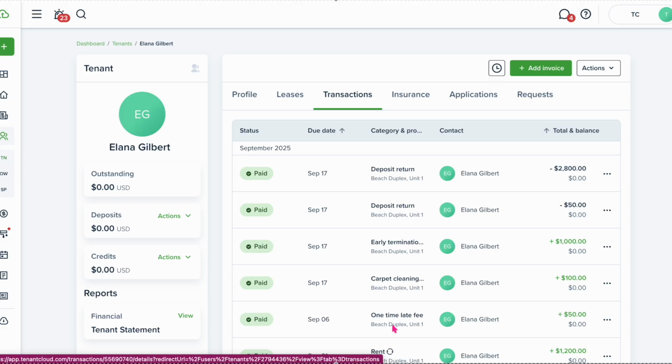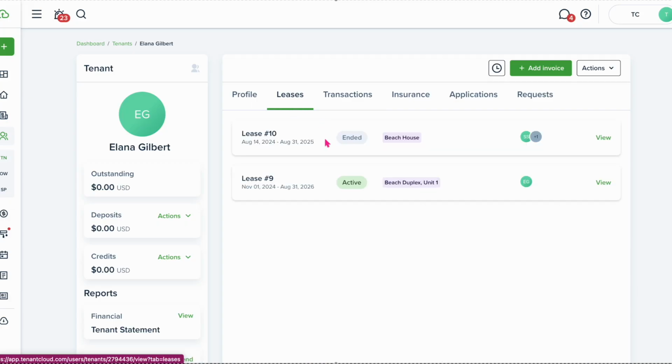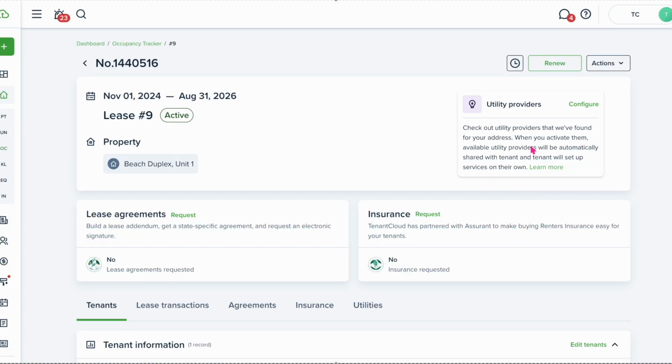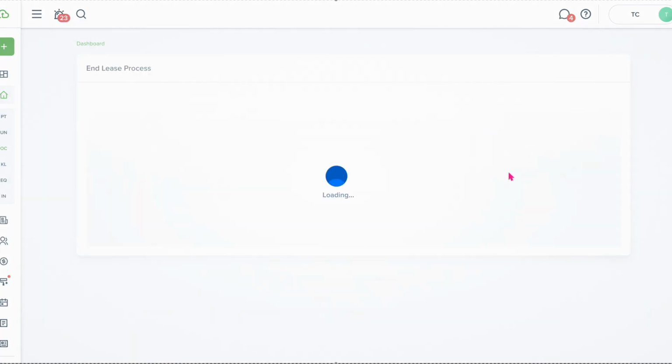Once I've verified that I've charged all of the move out charges, any early termination fees, and I've applied the deposit and then returned the remainder, I can then go from that tenant's profile to the leases tab, and I'll click view on the active lease. And from here, you'll want to click actions at the top right, end lease.